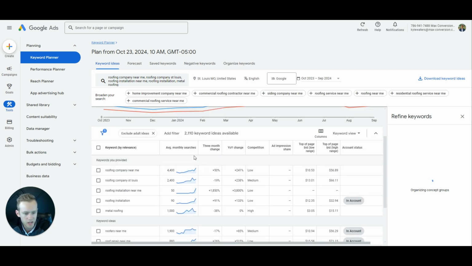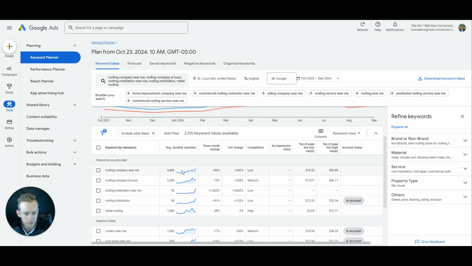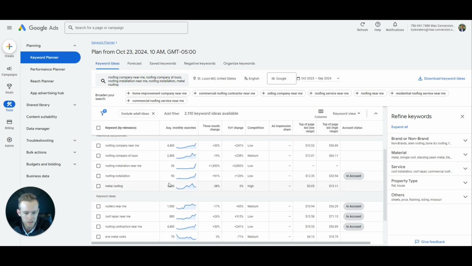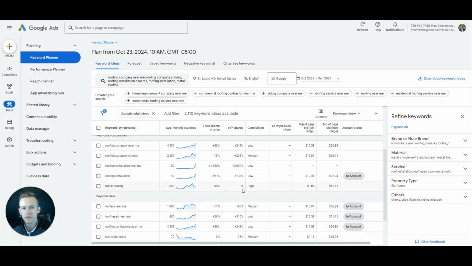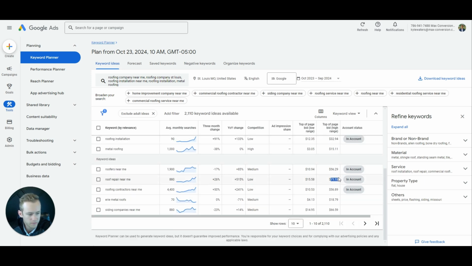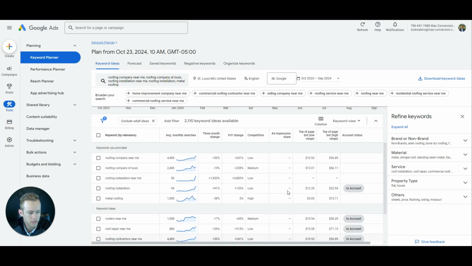And what we can see here is that our average monthly search volume for roofing company near me is about 4,400, 2,400 for roofing company St. Louis, near me is 5,090, and then metal roofing is about 1,000. Although metal roofing is not a very quality keyword, we want to include that just to show you guys. So what we're seeing here is our top of the page low range is $10.50, $13, $12, and $3. High range is $57, $66, $32, and $15. This is 71, this is 56, this is 56, this is 66. And we're not really looking at siding.